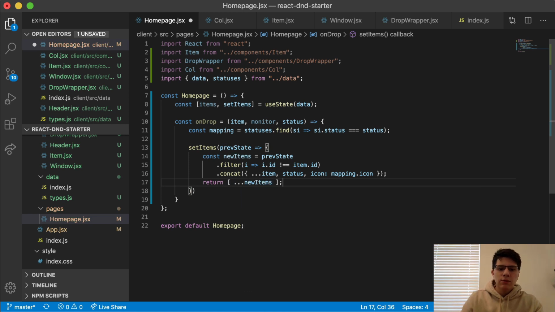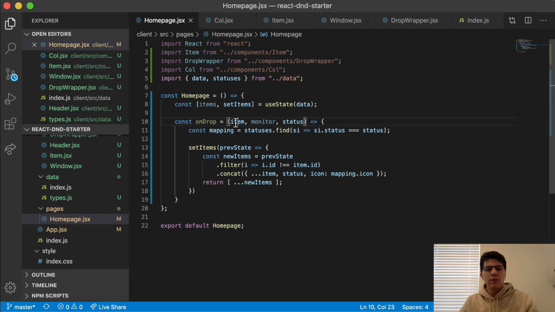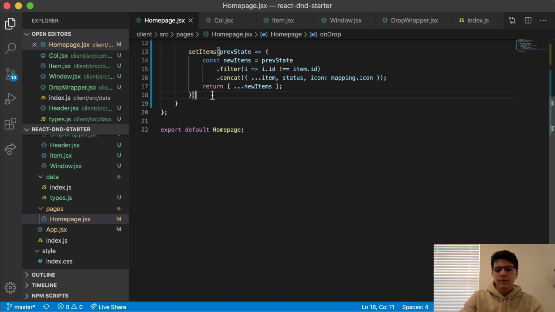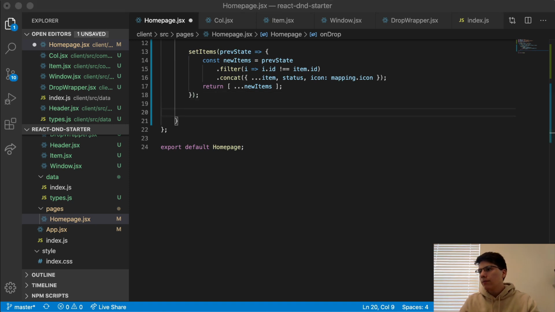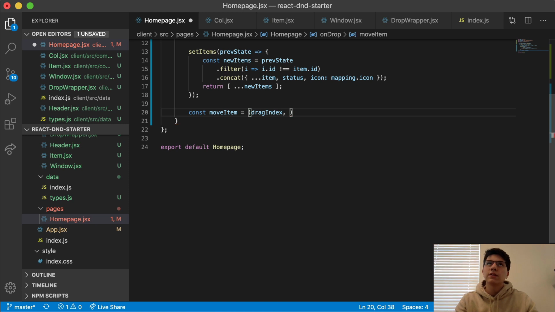Okay. So basically what we do is we filter out the item that we're currently dropping, and then we set the new status that we got right here, and we set the new icon for the column. I mean, that's how that works, or that's how I chose to do it. I just get the item that matches the column, or the status icon that matches the column.